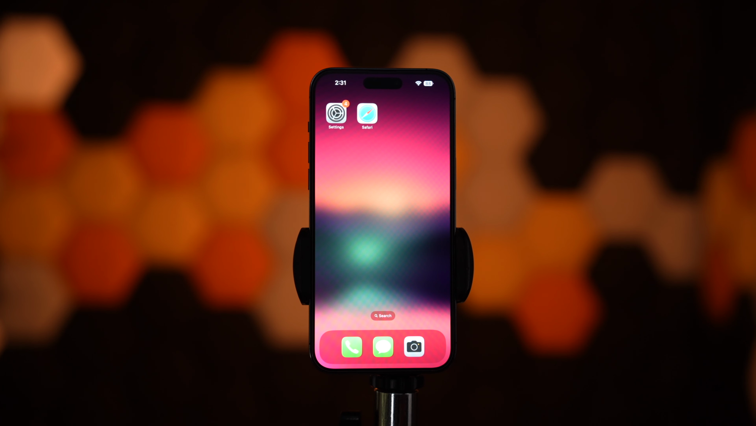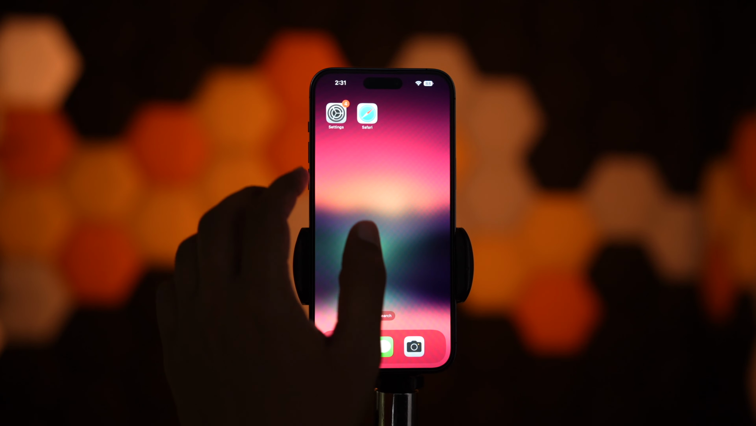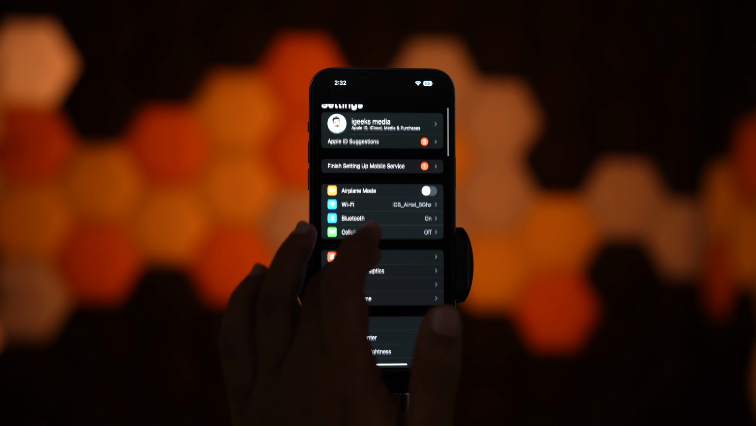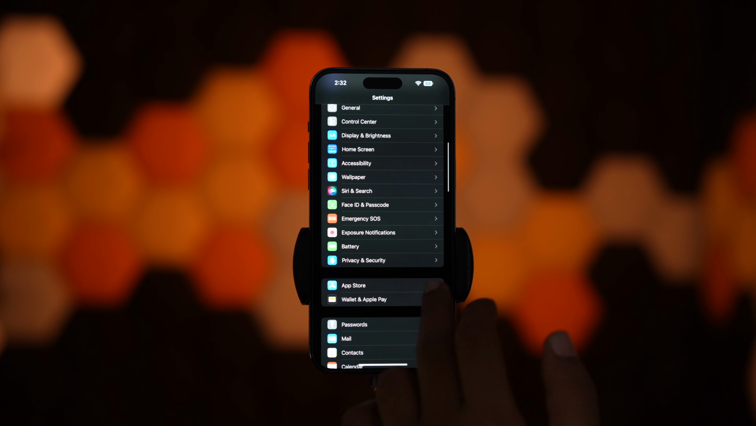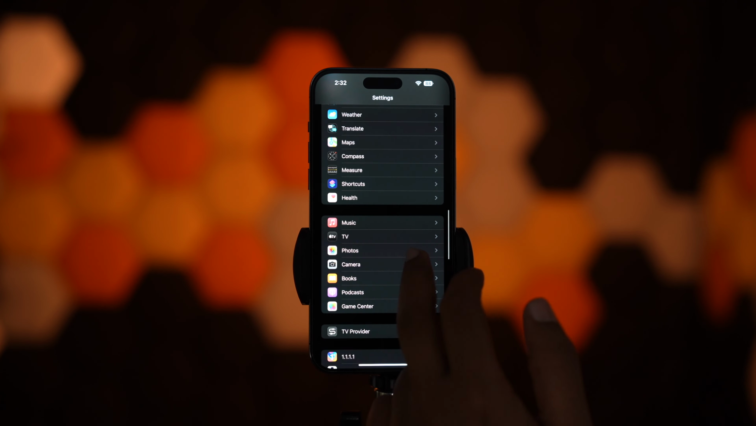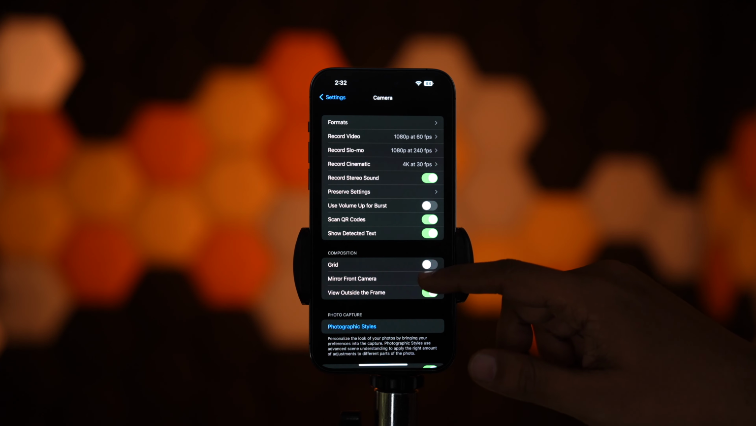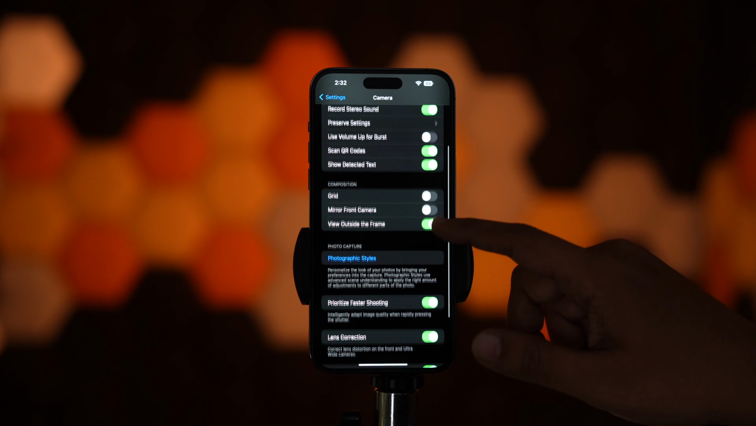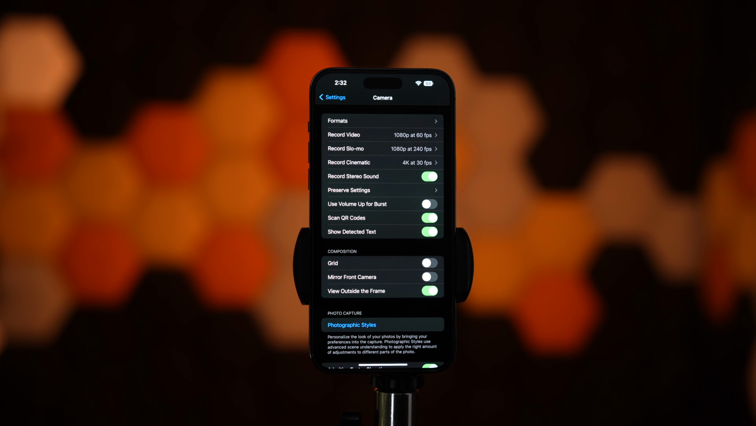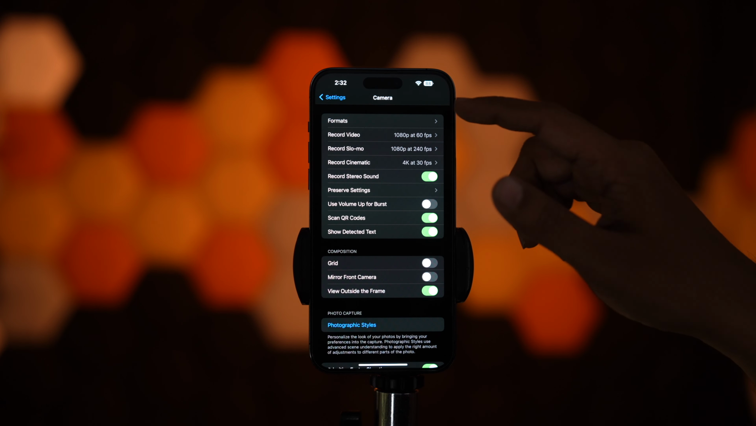Now, to understand how the camera system actually works, we need to go into the camera settings menu. So we'll go into the settings and there we'll find camera. So these are all the settings which your camera has to offer, and I'm going to introduce you to every one of them. So the first thing that we see is formats.